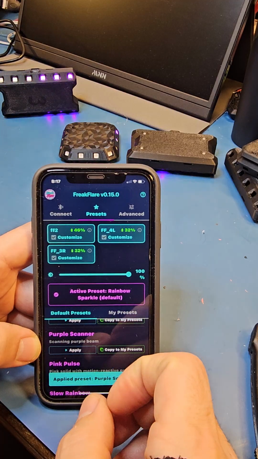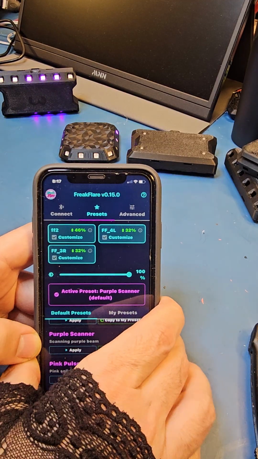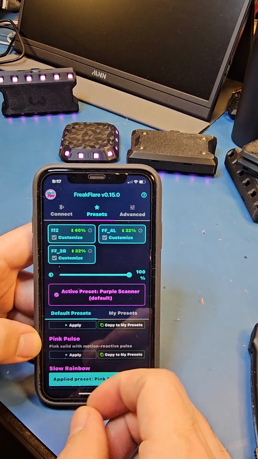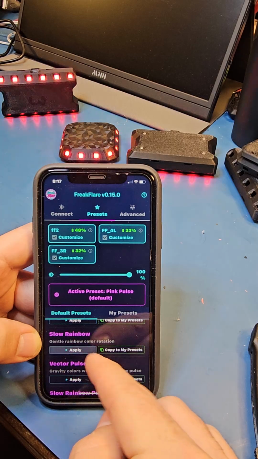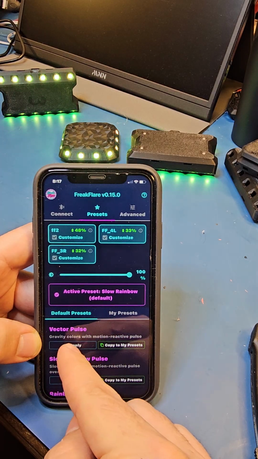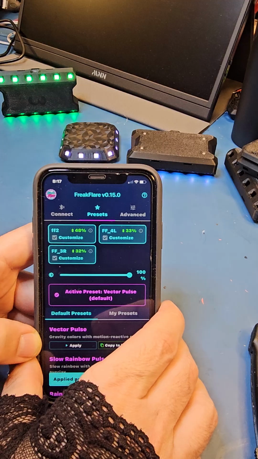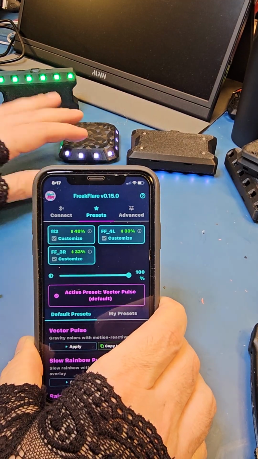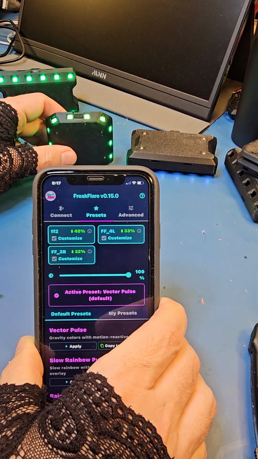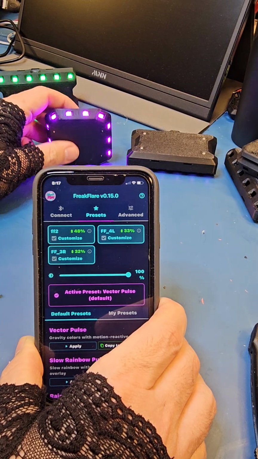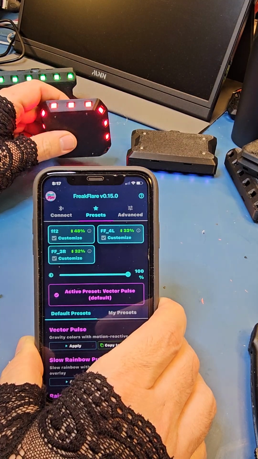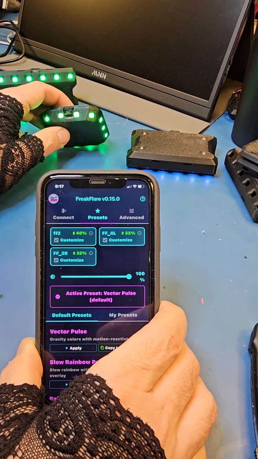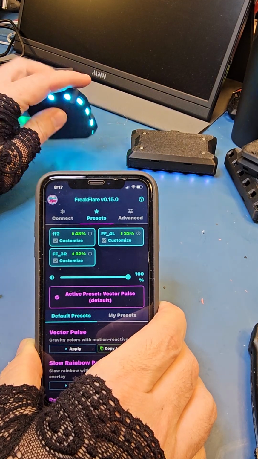Like here's a scanner. We get basically a dot that goes back and forth across each side of the device. We've got different pulsing effects. We've got different rainbow effects. There are effects that are dependent upon the orientation or the movement of the device, like this vector pulse. It is looking at a gravity vector in order to determine the color of the device, and then the pulse speeds up depending on motion of the device. So if I drop the device like that, you'll see it pulse a lot quicker.